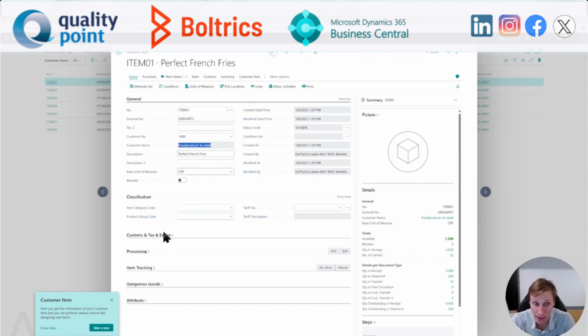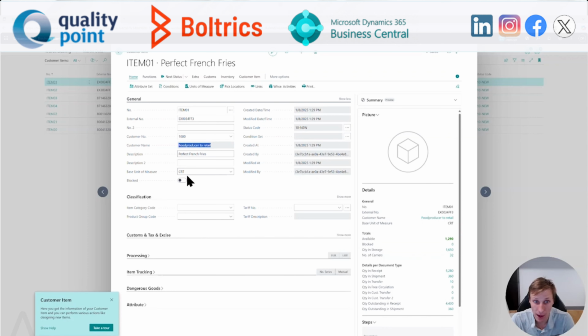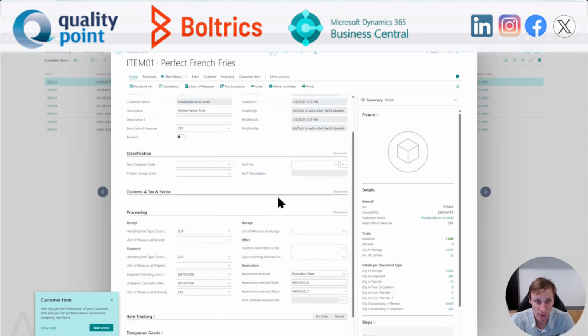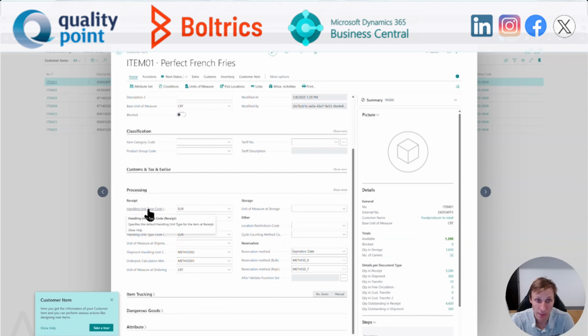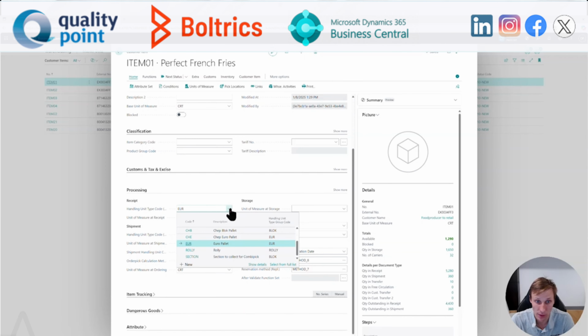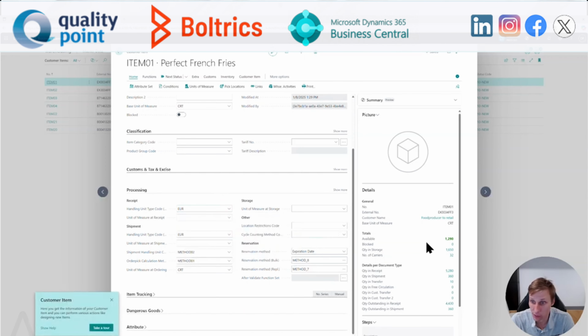These items, what I can see, is that I will be receiving in cartons, and if I go in processing over here, I will be handling pallets in Euro pallets, or we could also have just standard pallets with PAL. So if I look over here on the right, I can see that I've got 1290 in stock, which is available for shipment. I've got 1650 in stock.